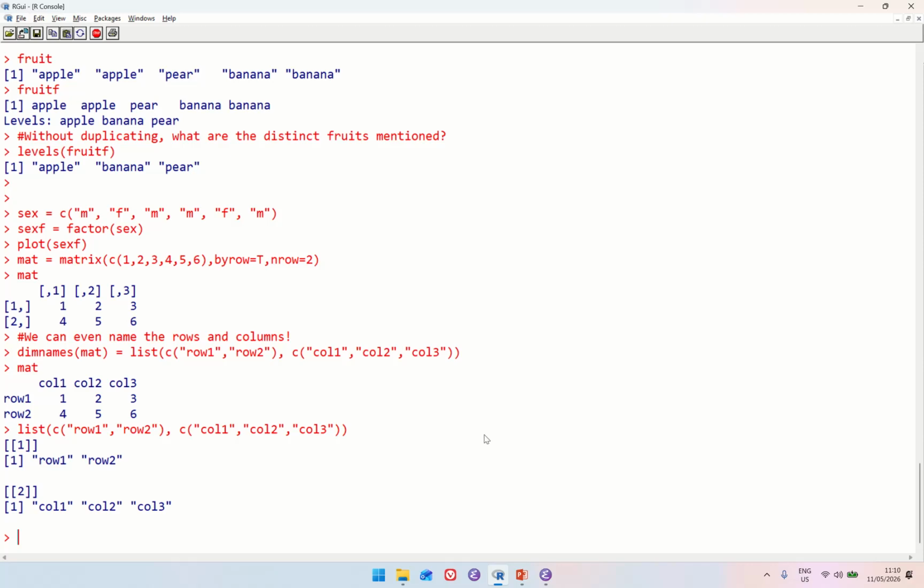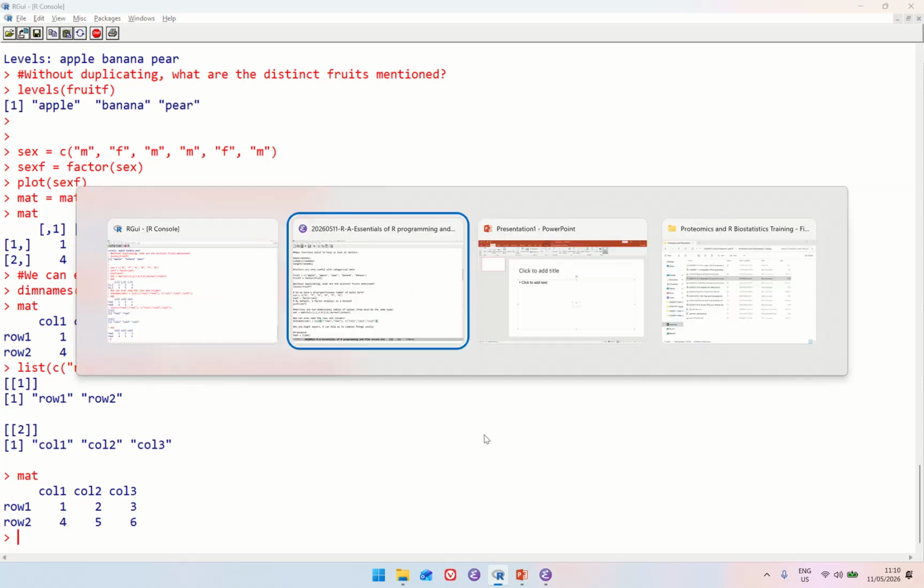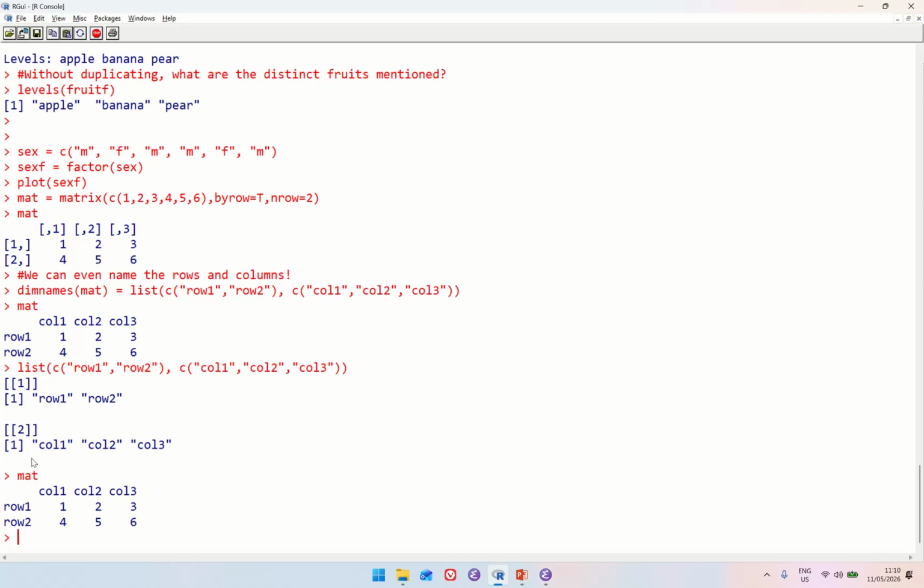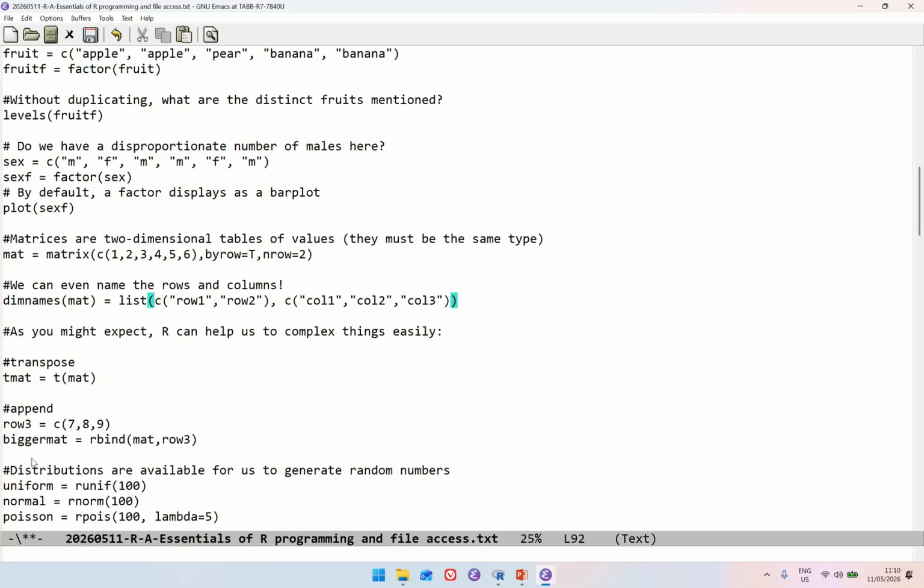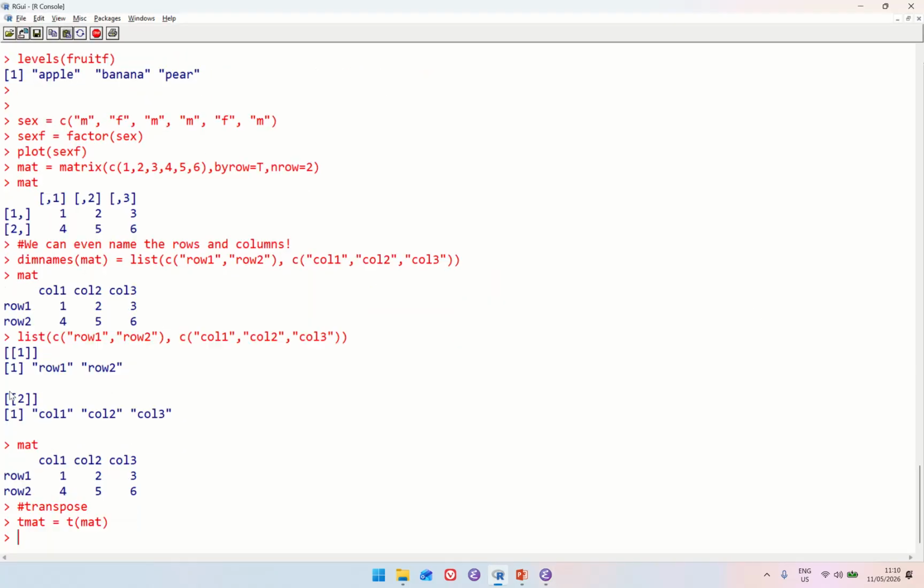So having done that, mat looks pretty. Now it has col 1, col 2, col 3 instead of that comma business. We can try a few interesting things here. Let's try a transpose. Does everyone remember from math class what a transpose is?